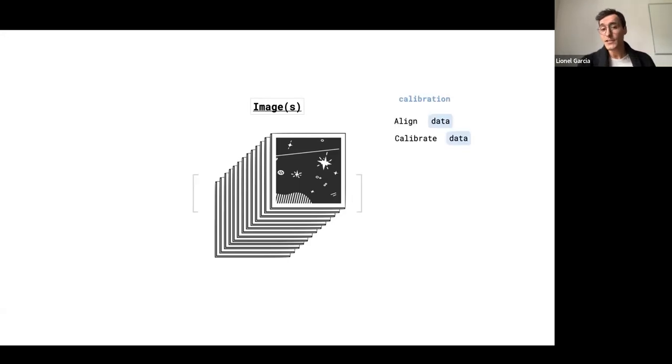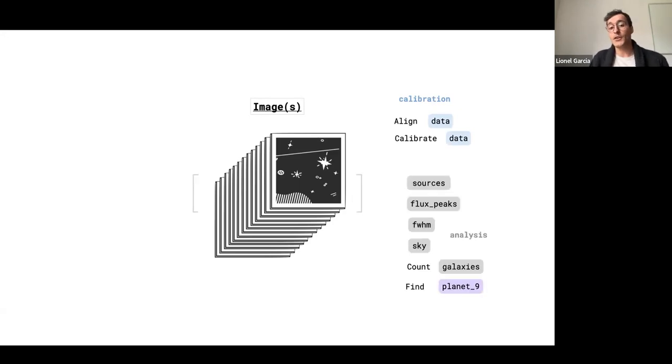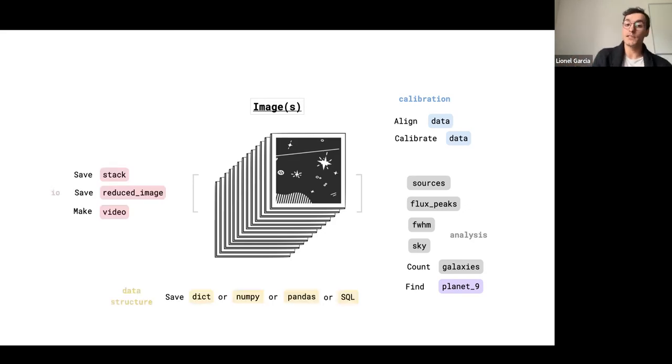And on these images, you want to do several things. First things are calibration type of things: alignment, proper calibration, again bias, darks. You might want to do some analysis: detect the sources, of course, aperture photometry, PSF photometry, estimate the background, count the galaxies to find Planet Nine, maybe moving object detections are something you want to do. And then you want to either be able to save your results somewhere in images or make a video, for example, of a time series if you have several images, or you want to access the results directly in your Python instance, whether it is in a NumPy array, a dictionary, or something else.